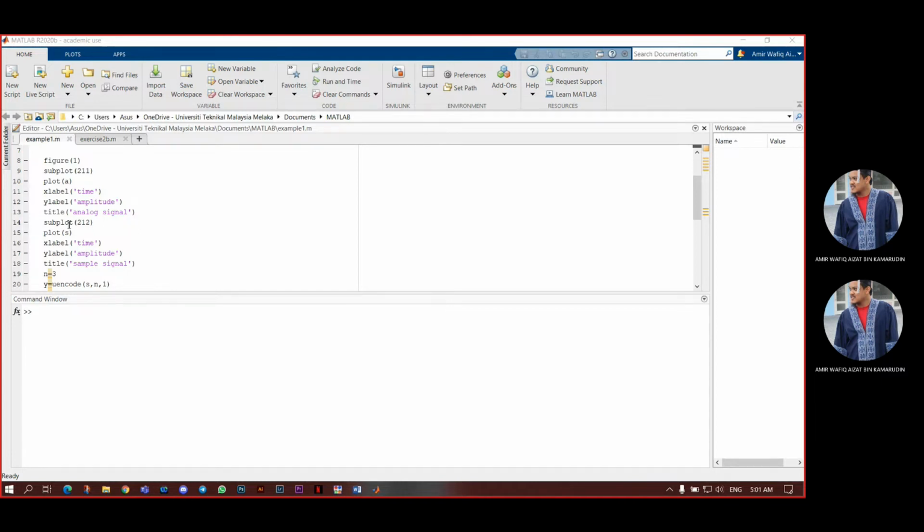Next, for the second subplot the title is sample signal, which is n equal to 3, y equal to u encode, and r equal to u decode. For figure 2, we need to put the title is encode signal. In figure 2, second subplot, the title is decode signal. Similarly, for figure 3, the title is code signal. So we need to run.